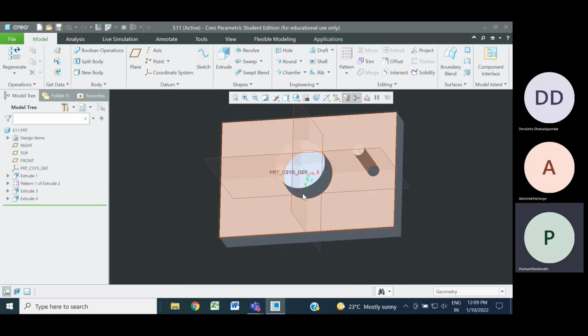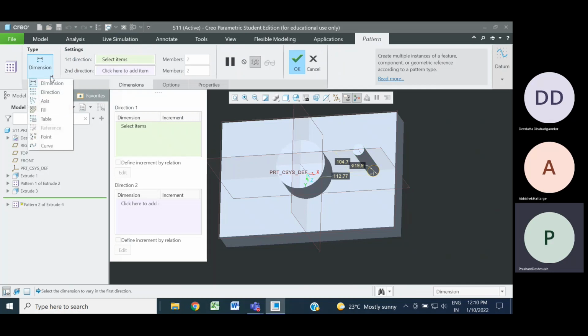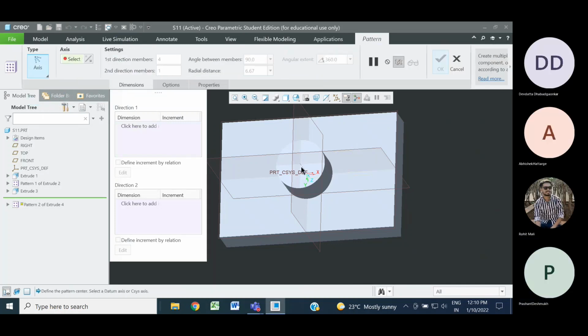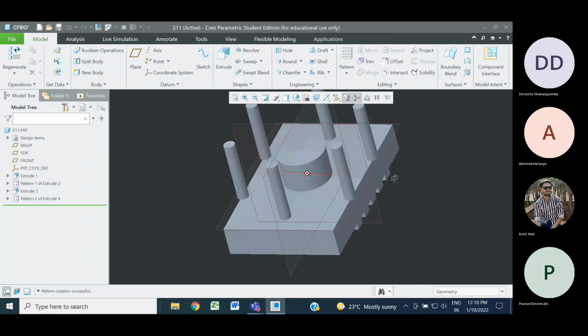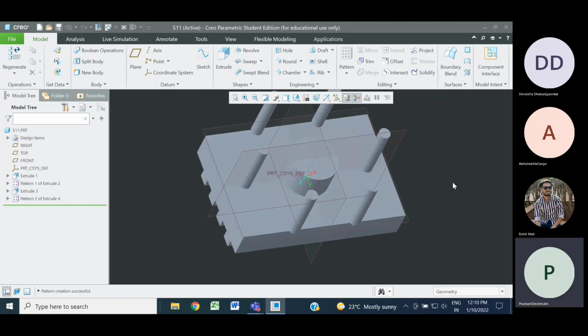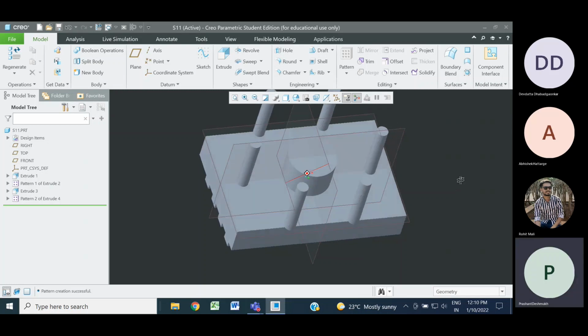Now we will have this pattern along this axis. Just select this feature and then go for the pattern command, and in that, this will be the axis. You can increase, say 6 numbers, and from 360. This is going out, no problem. This is the axial pattern.